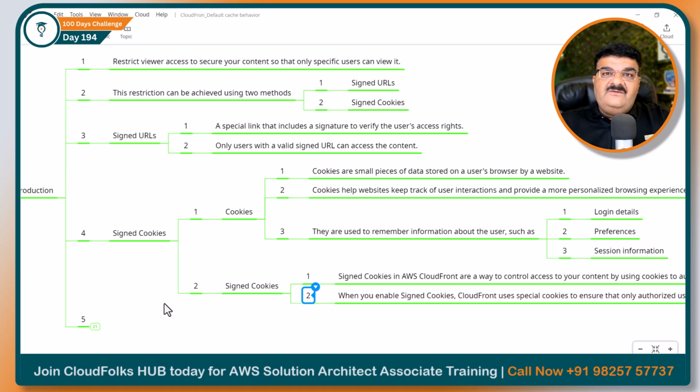Now, here we have one question, right? Why did they provide these two ways? Why do we have signed URL and signed cookies? Two things here, it could be just one. So, we have to understand when we can use signed URL and when we can use signed cookies.